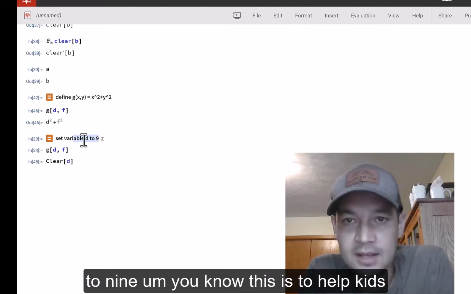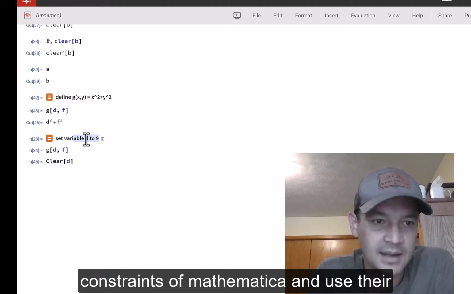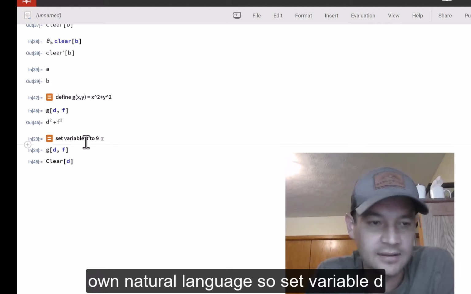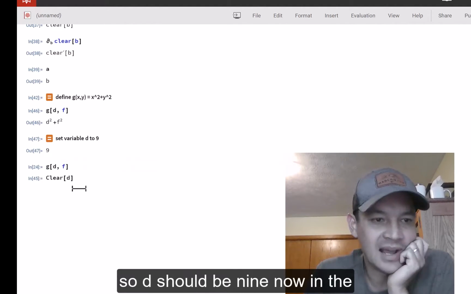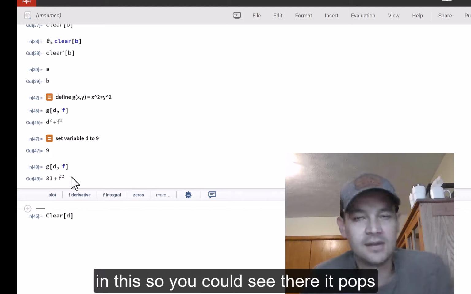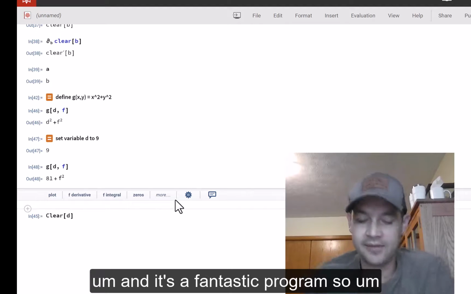This is to help kids bypass kind of the language constraints of Mathematica and use their own natural language. So set variable D to 9. And then, so D should be 9 now in this. So you can see there, it pops in D into there, and it's a fantastic program.